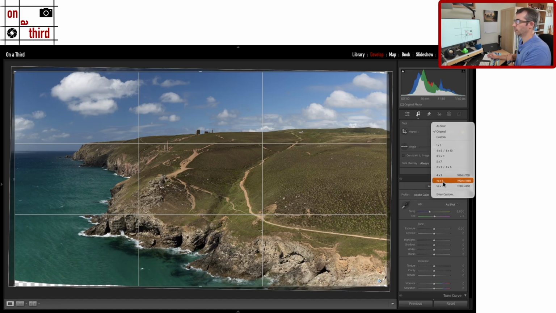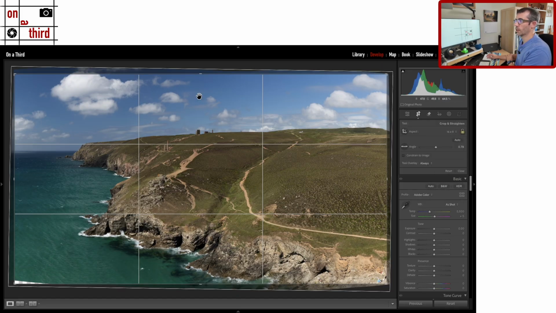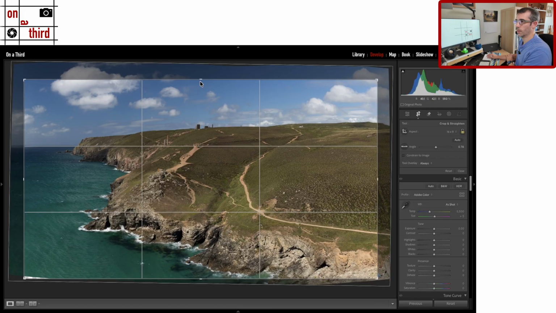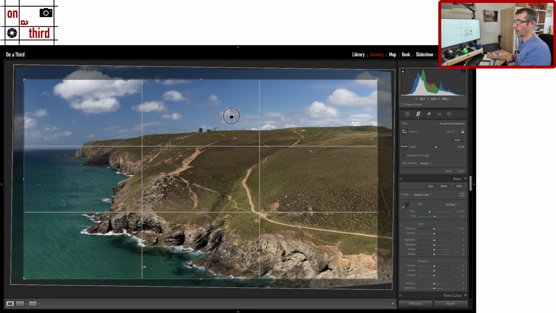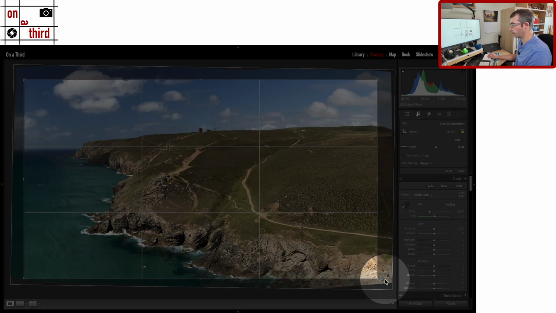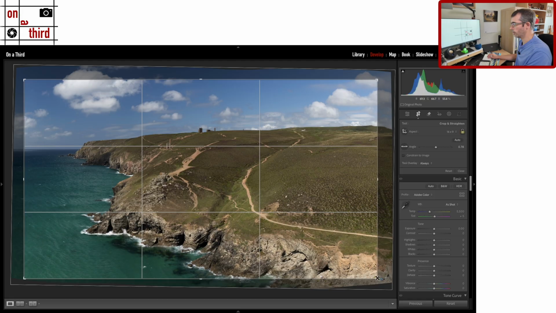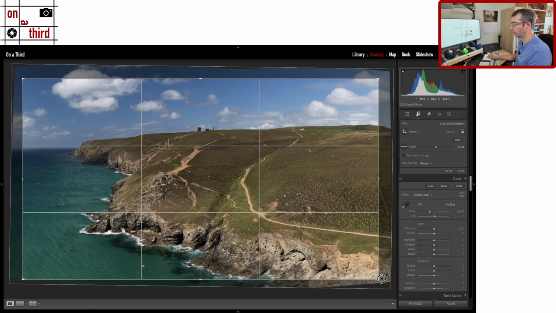We might want to look at a more natural kind of 16:9 panorama crop, somewhere like that. When I'm thinking about the crop, looking at these people down in the corner, I don't want them cut off or left in or looking a bit odd.